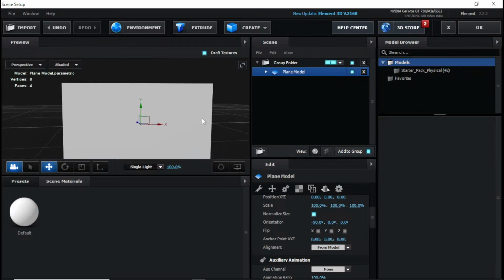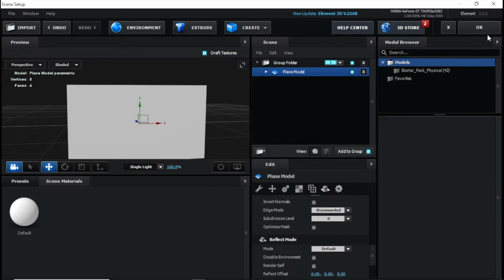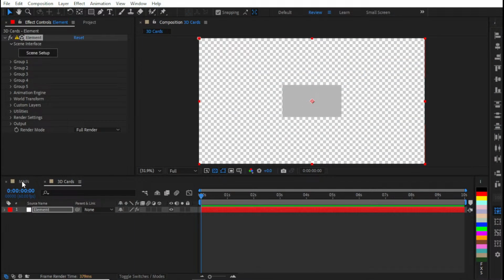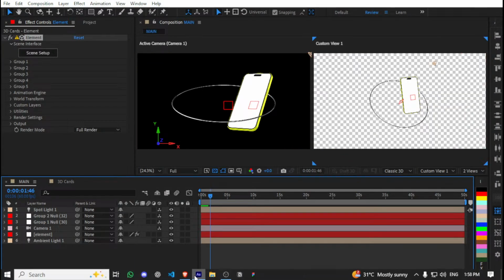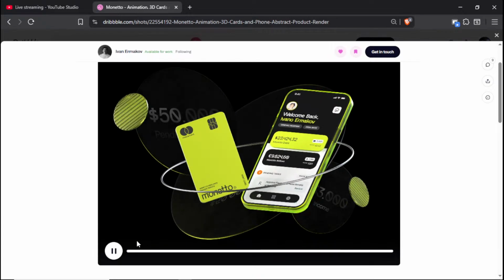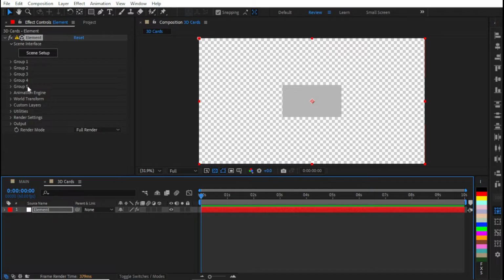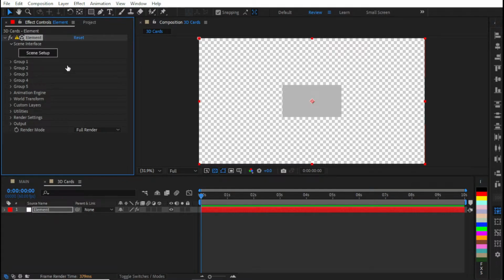And here is the first problem. Okay, our cards, let me show you. Our cards have rounded corners, okay, as you can see. And in Element 3D, I don't know how to create those, so you have to find that out first.